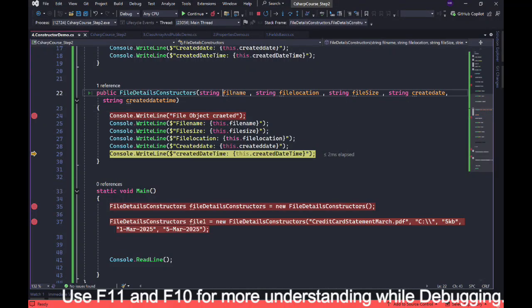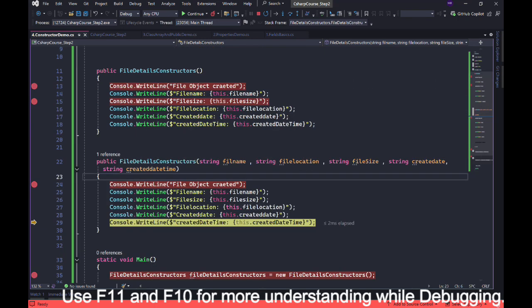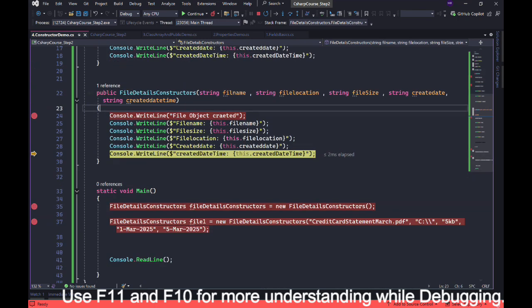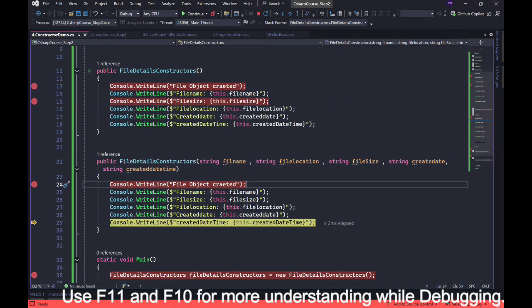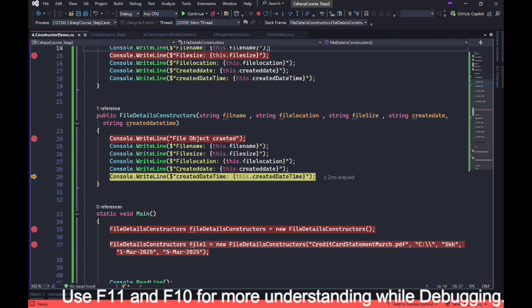If you wanted to assign the file name to this dot file name, that's fine, there is no issue on that. As of now, I'm not initializing any value, I'm just printing the same values in this constructor. I'm not overriding any values from the parameters to the fields. So in this way, you can prepare either a parameterless constructor in the class, or a parameterized constructor.